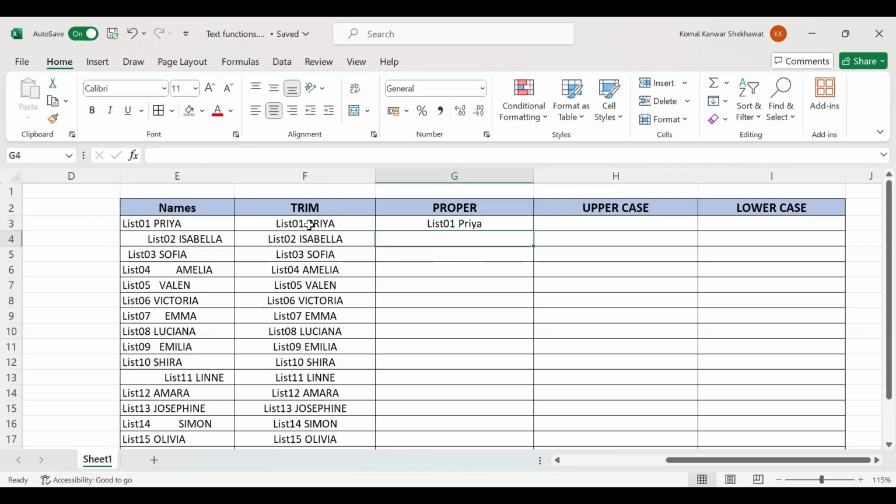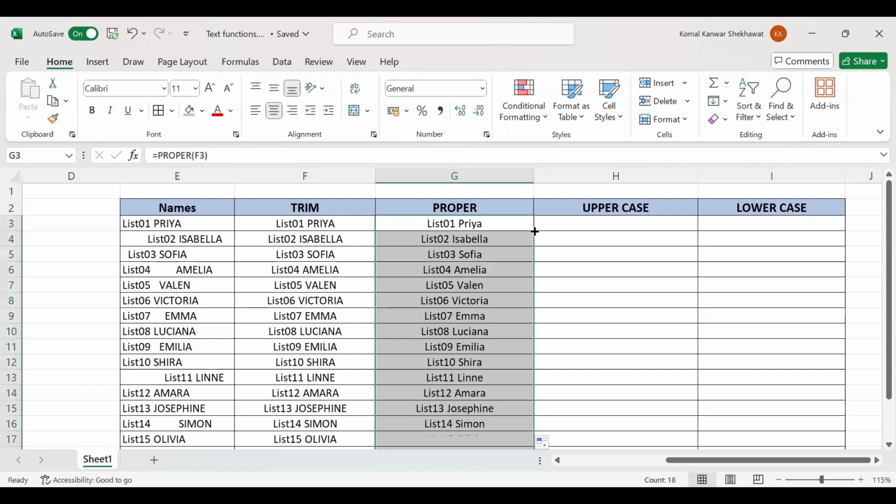Now you can see the first letter of the word is capital and the rest of the letters are small, right? And again using this addition symbol, you can see the entire list has been formatted in that particular order. So you can see now the names of the candidates have the first letter as capital and the rest of the letters are small.